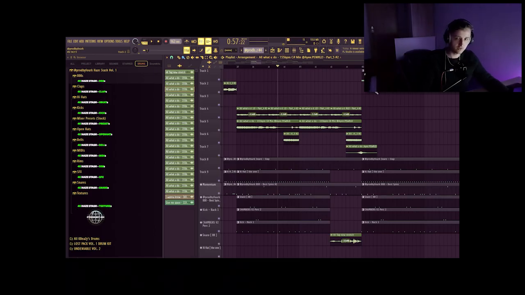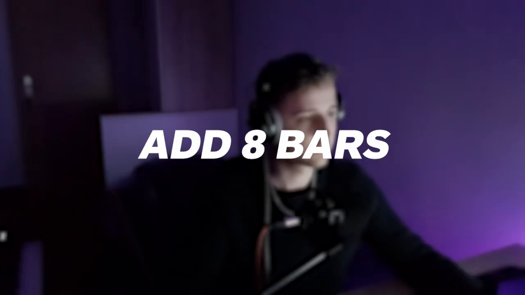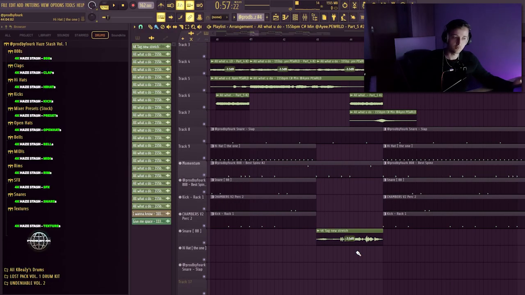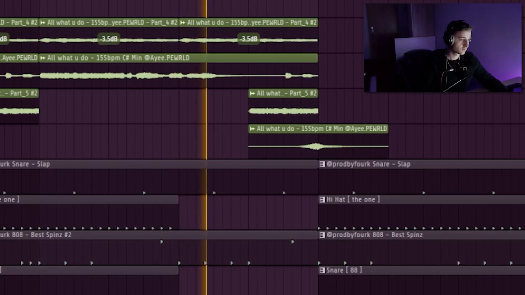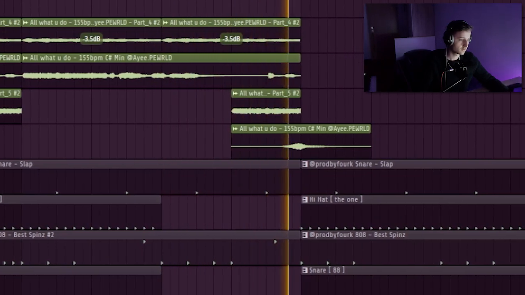Now, coming to the bridge, there basically is no bridge, so either leave the bridge completely out or add another 8 bars of the verse, you know, and then just reintroduce the hook. And of course, to reintroduce a new part, leave out most of the drums. So that's what I did here. And that's basically it, and it just keeps looping over and over again.